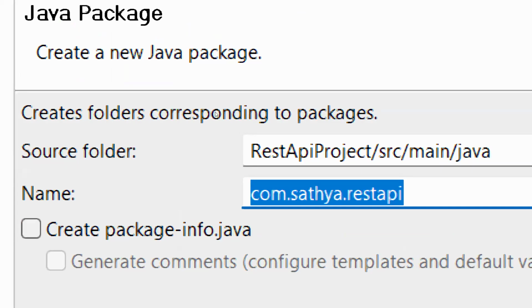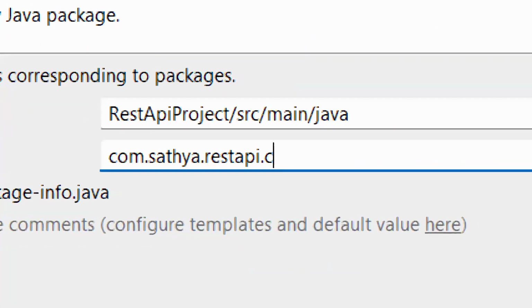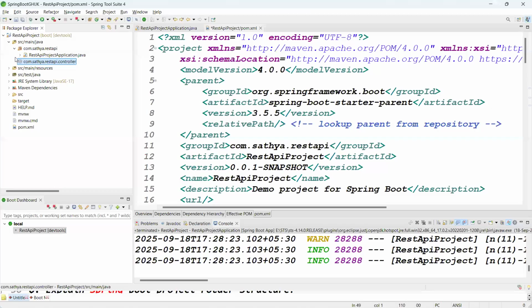Sub package of what? Main package. That's what, guys: com.satya.restapi. Don't delete, that is a fixed value. After that, what package, ma'am? Controller package. This is a controller package, guys.